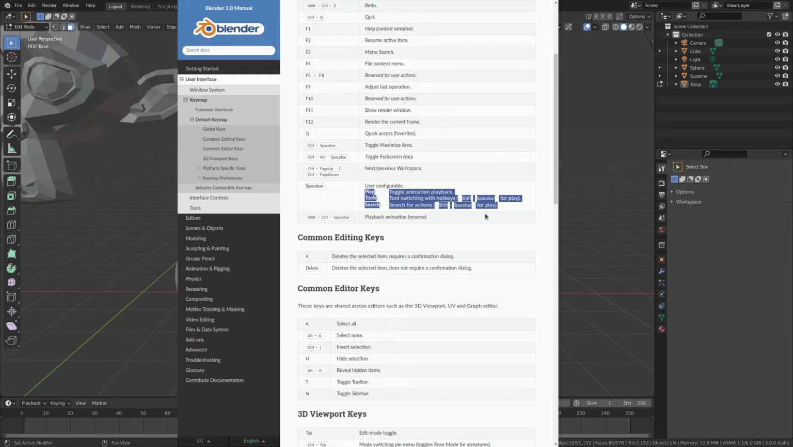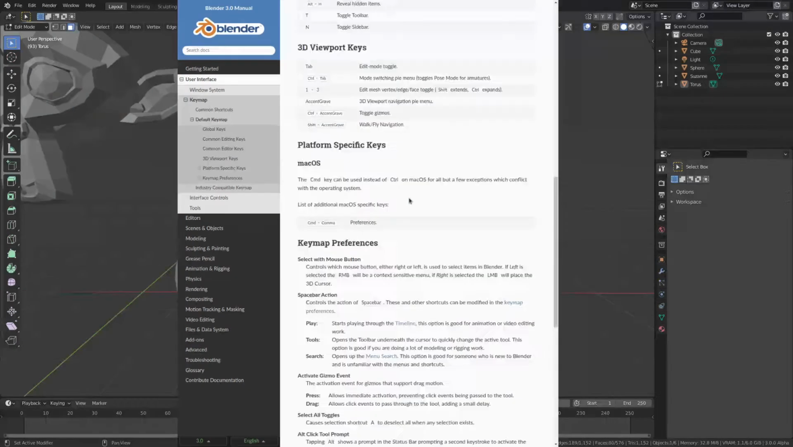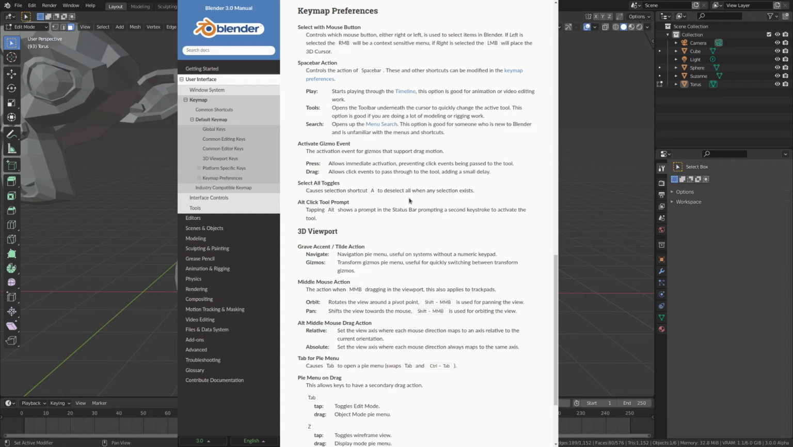So you can configure the spacebar to be a tool switching mechanism. And in the case that you do, Shift spacebar will be what causes the playhead to begin to sequence through your animation. And in the case that you want it to bring up your search dialog, Shift spacebar also toggles animation play. So let's jump back down here because this is kind of an interesting part.